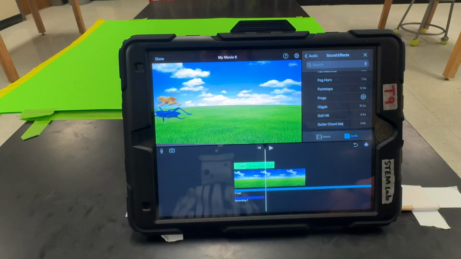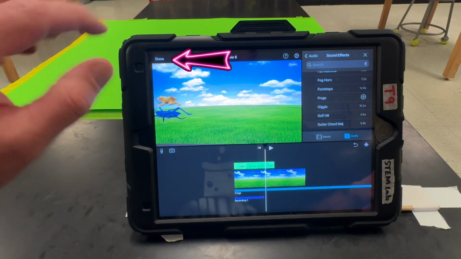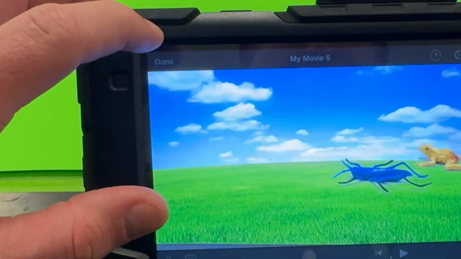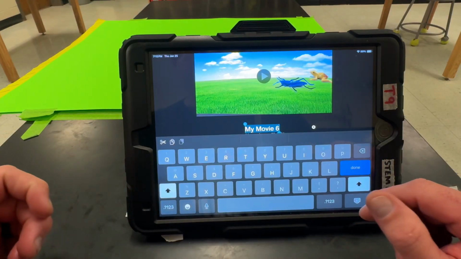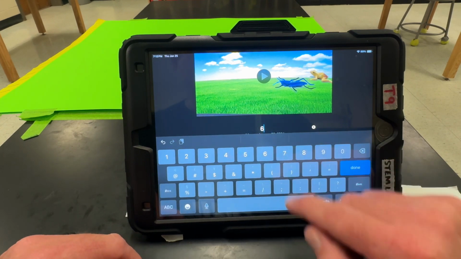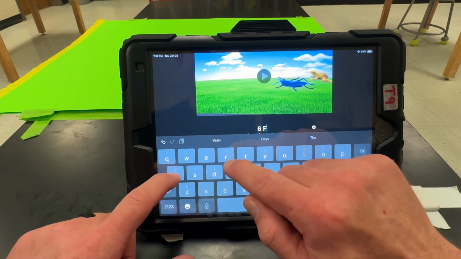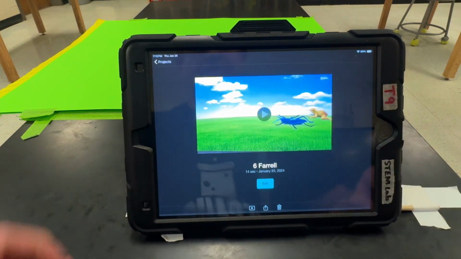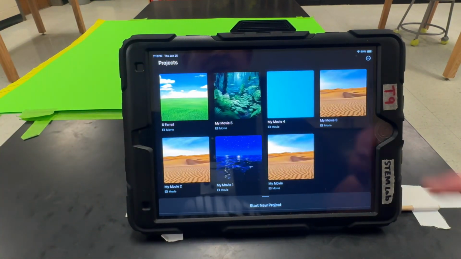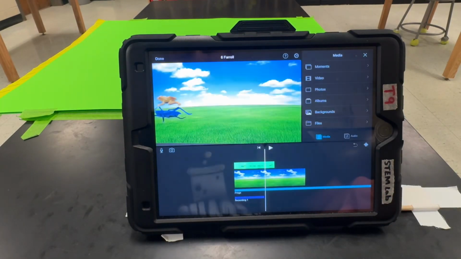All right, cool. Now, there's all kinds of other stuff we can do, but I want to give you guys time to play with this stuff. I'm going to go over to done, even though I'm not done, and I'm going to type in my grade level and my name. I'm going to say 6th grade. And it's saved. Go back out there, and it's going to be in there for the next time I come along.